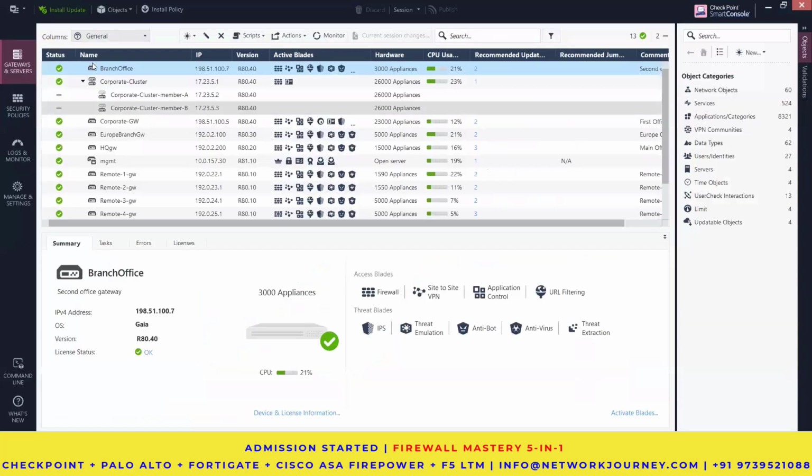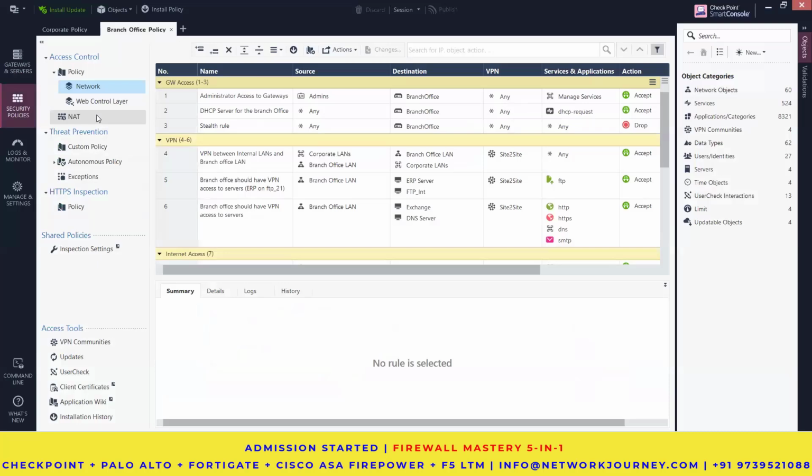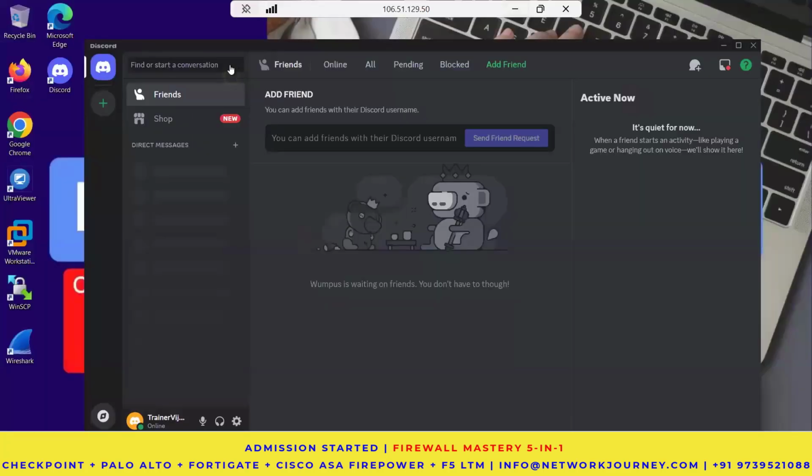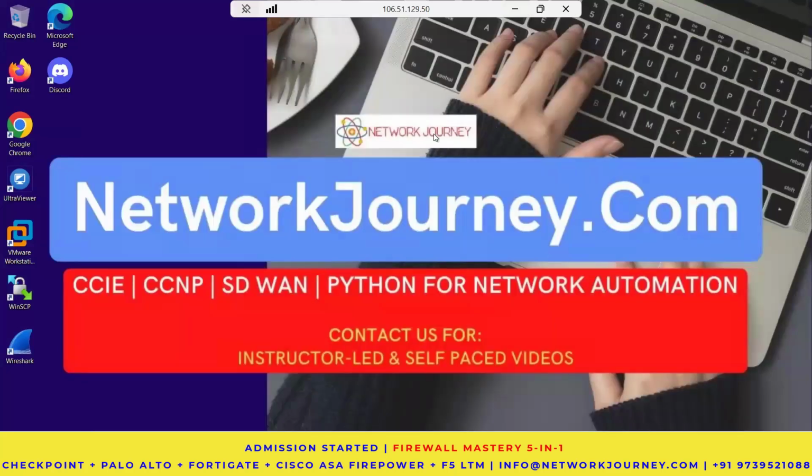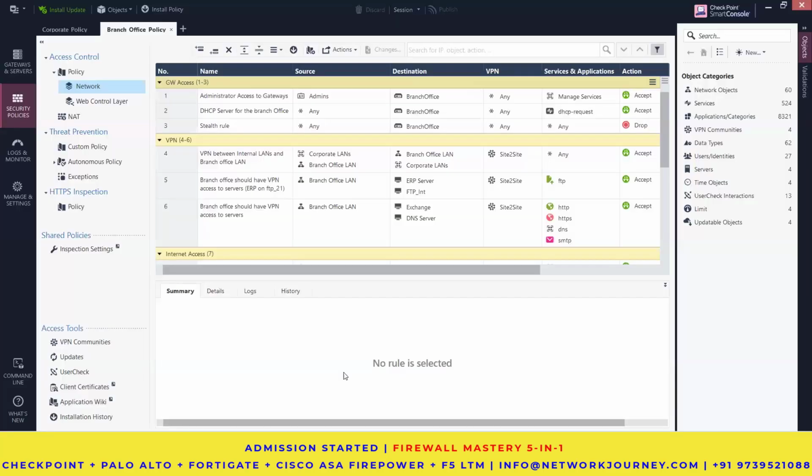Suppose I want to create a rule on any of these firewalls. I will go to the security policies and create it from the smart console. I can't go to the CLI here. Do I have to be in the same network as the firewalls? It doesn't matter, right? I can be in a different network and install the smart console and access all the firewalls that I have at different sites.